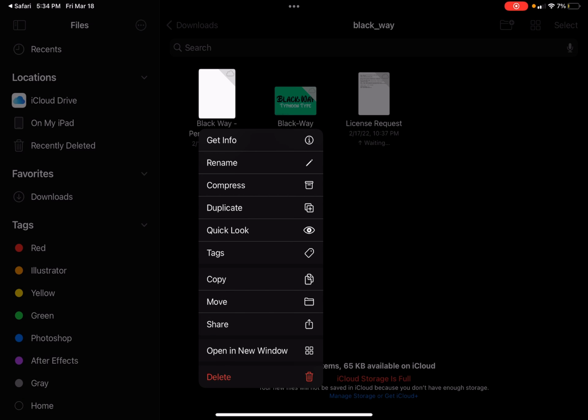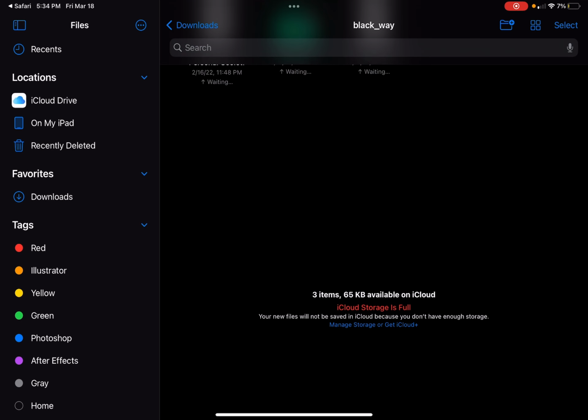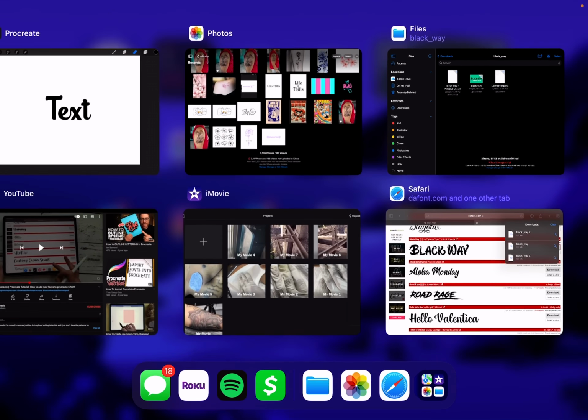Long press it, you press move, and then you're going to look for your Procreate folder. You're going to look for the fonts folder inside of Procreate and just press copy. After that, the font will be ready to use. You go back to Procreate.